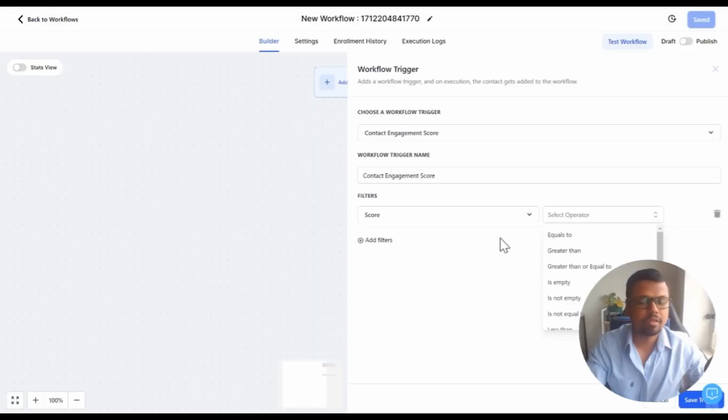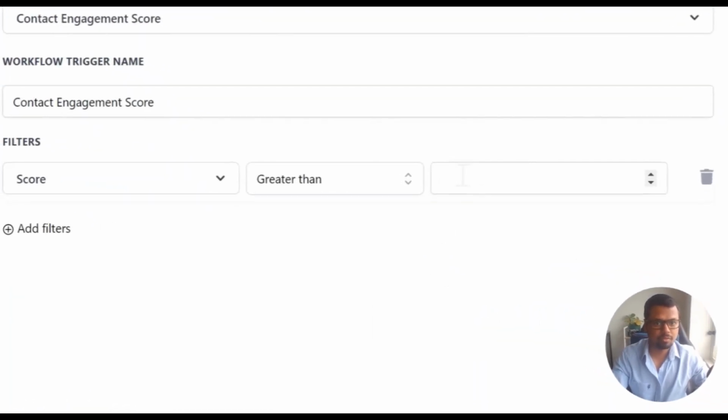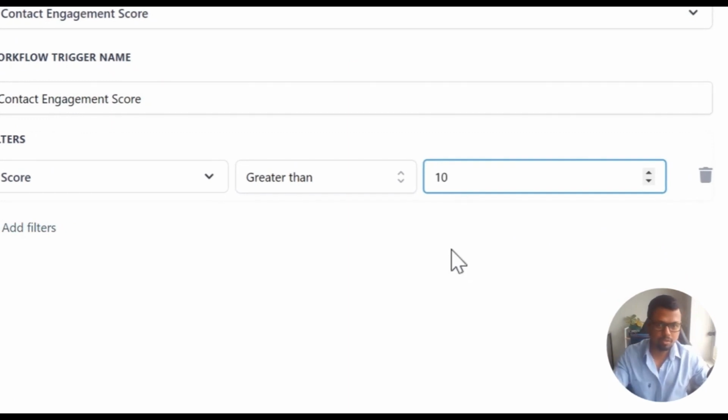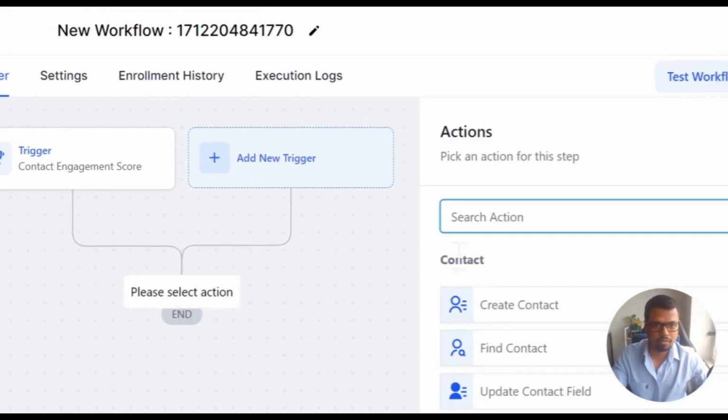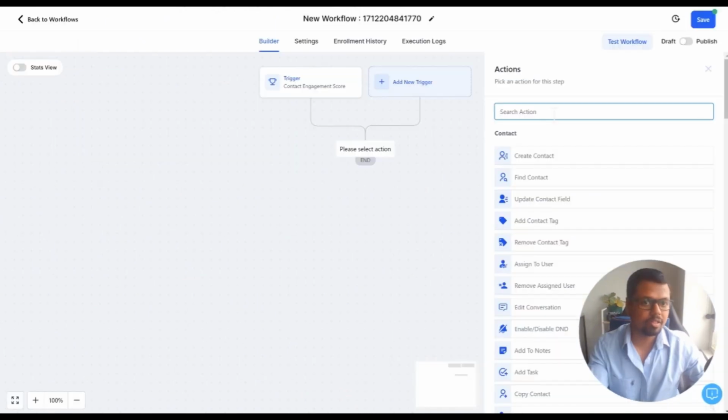In filters you can use mathematical conditions such as equal to, greater than, and so on for this score. For example, if someone's score is greater than 10, you want certain actions to be taken so that you know that this person is a very engaged contact, and you want to update their contact status from a cold lead to a hot lead, for example. And then you can set up an internal notification to alert the admins, or a task to follow up with them. So many things can be done. So that's about the trigger.